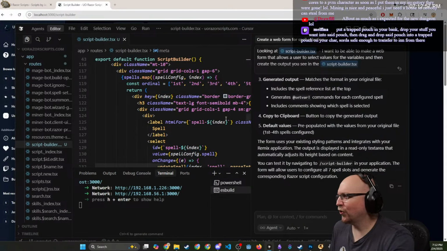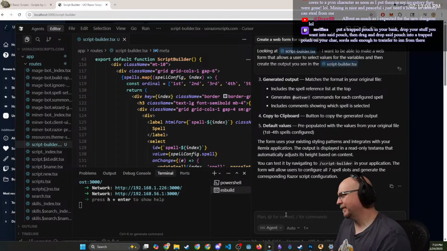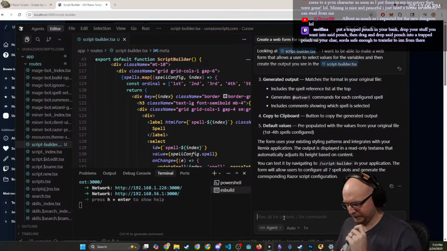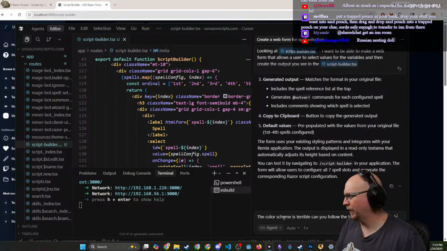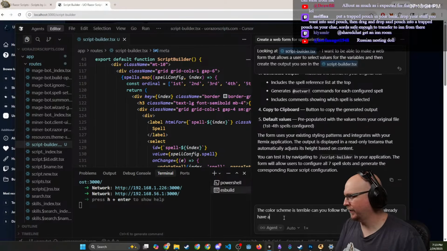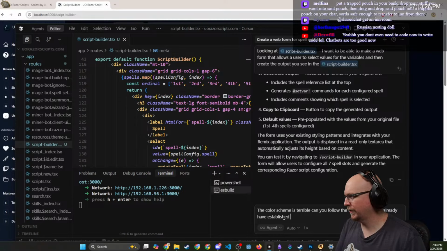Okay, we've started. We've had a great start here. So now I want to... the color scheme is terrible. Do I just tell it it's terrible? Can you follow the tailwind styles we already have established in the code?